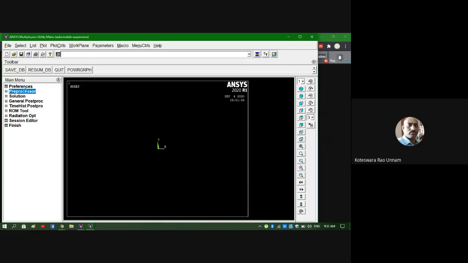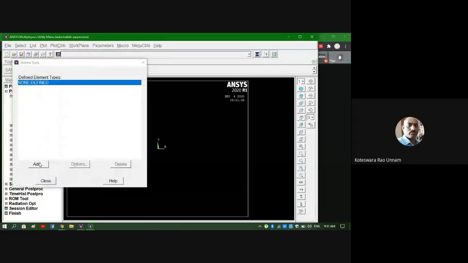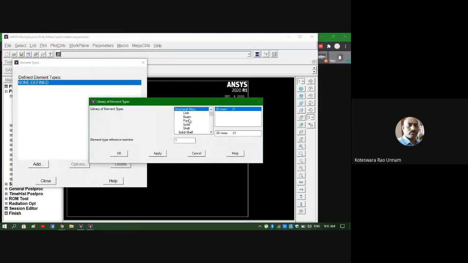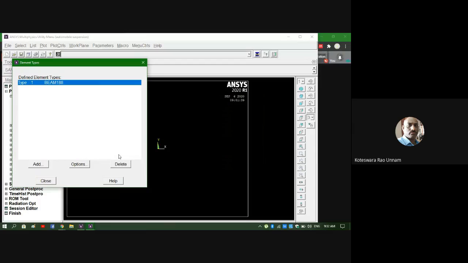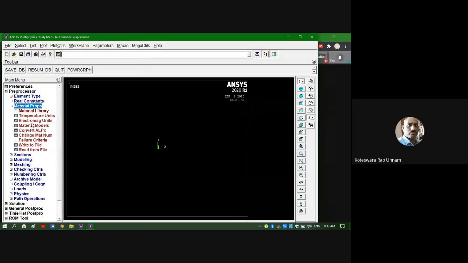First, we need to choose our element. I can go add and edit. So we need to select a beam element. In that we have two types of elements available, 2-node element or 3-node element. So first we'll select it as 2-node element only. Now it is getting added here. Close it. Then I'll define the material properties.